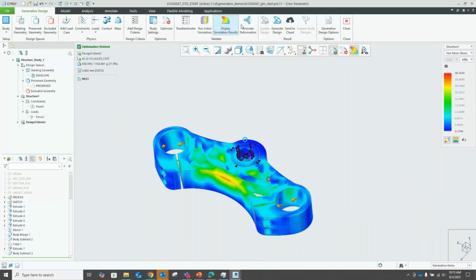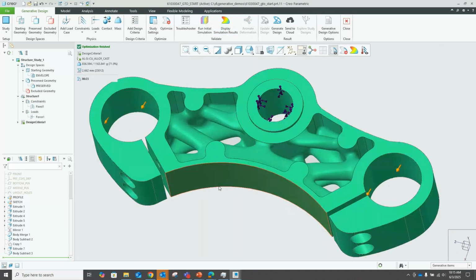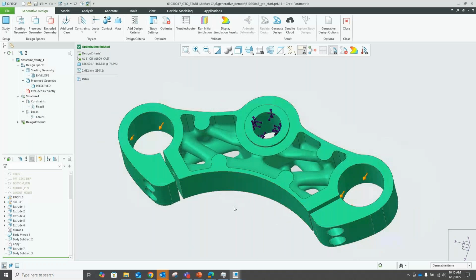I could animate it, right, with deformation, etc. But maybe I'm not interested in printing this. I would rather use the traditional casting or milling manufacturing process. That's what I'm interested in.